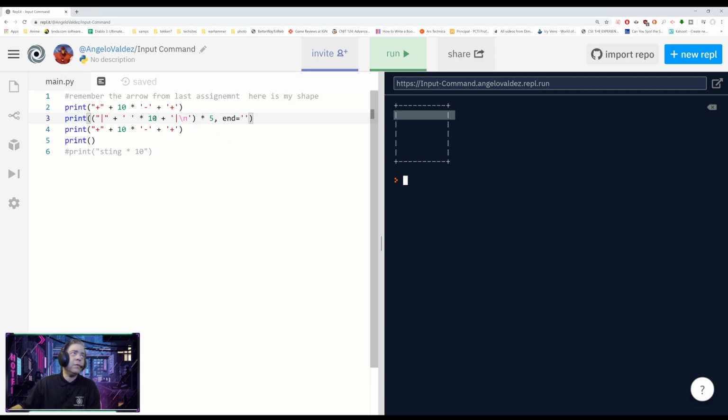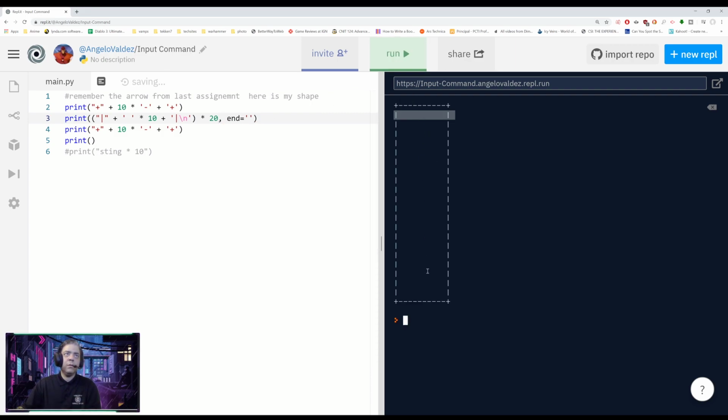If we change this number to 2 and run the program, you're going to get a smaller box. You only run it twice. See? And if you were to run it 20 times, you get a long box. The same thing happens over here.